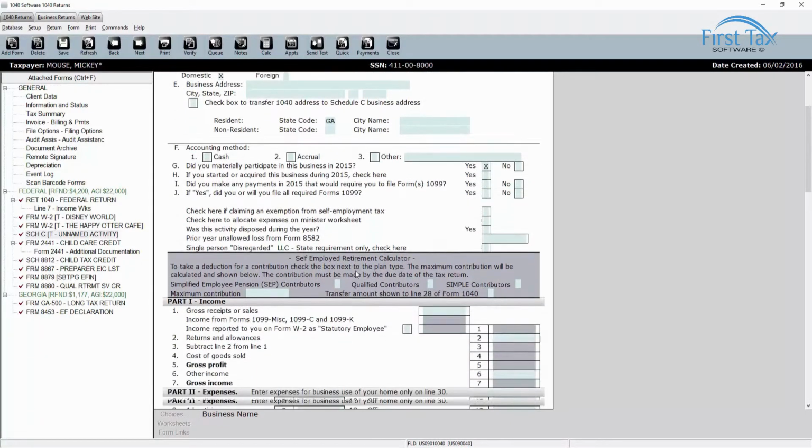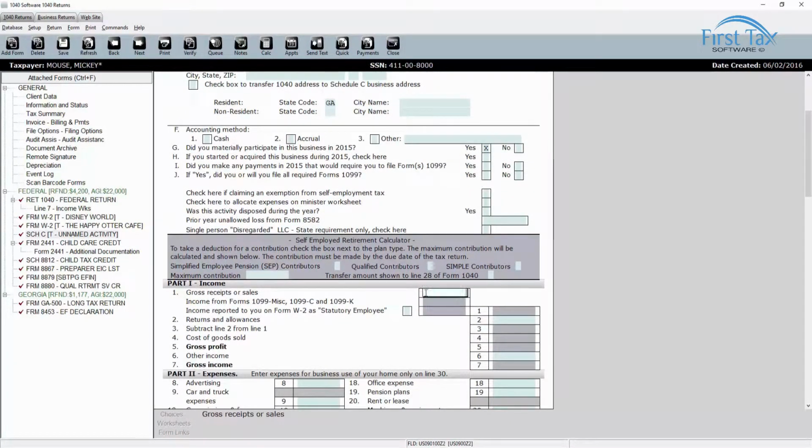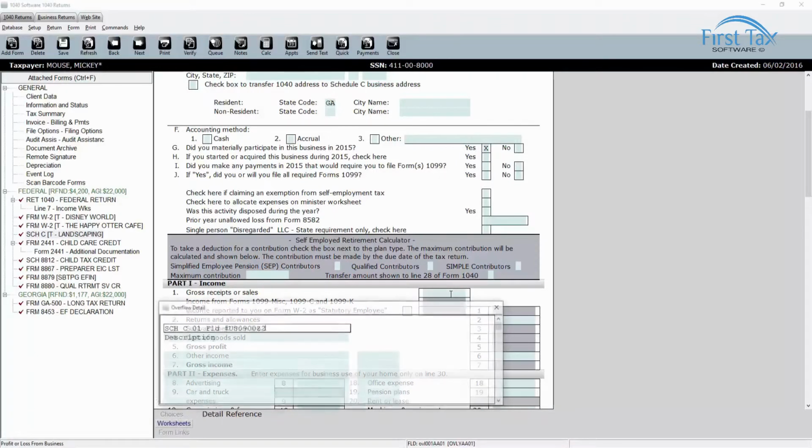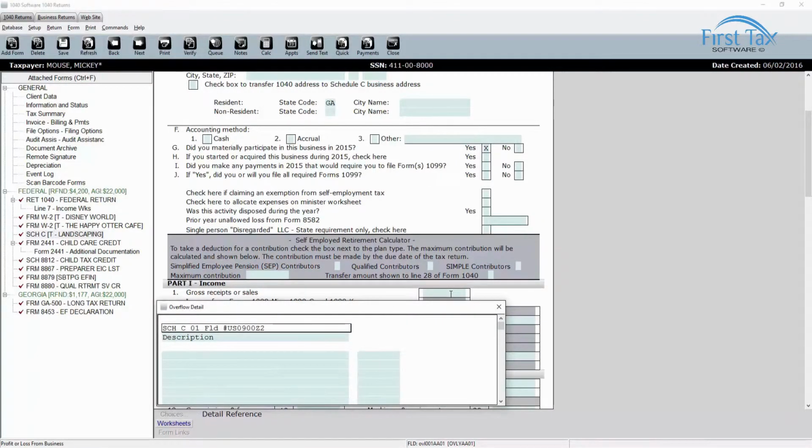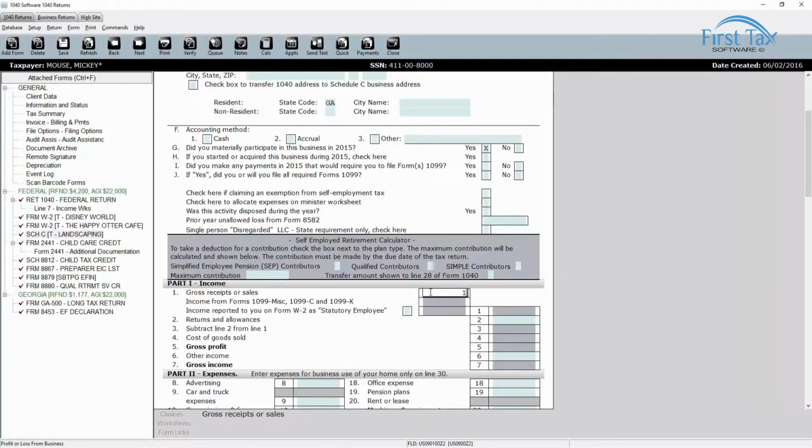The next section I'll show you is under the income section. There's two different ways to enter in income on the Schedule C. One way is they bring you that shoebox of receipts that you are tallying up, and you can put in the total amount here on line 1. You can also hit Control W and go to an overflow detail statement where you can list out the individual amounts for them to total there in box 1. For this example, I'm just going to input $1,500 from gross sales or receipt.